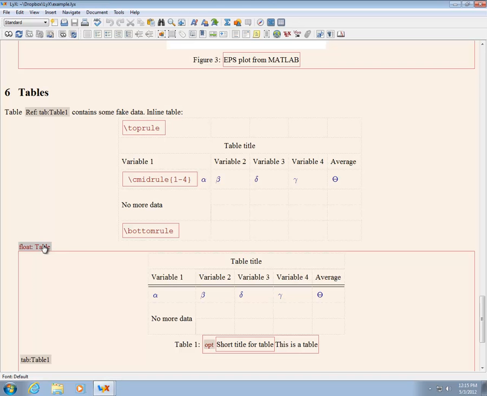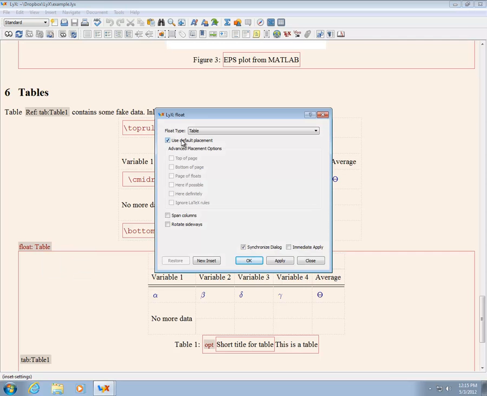Note that it is also possible to influence floating table placement by right-clicking on a float and selecting Settings. Here the default placement can be overridden in favor of one which is more appropriate for the table. Note that this also works for figure floats.